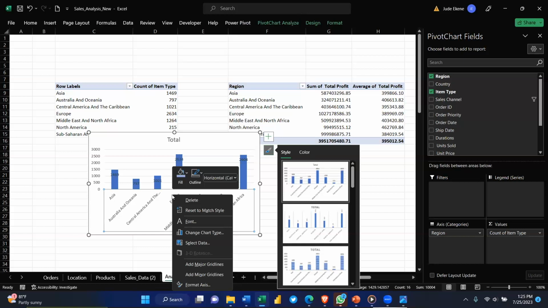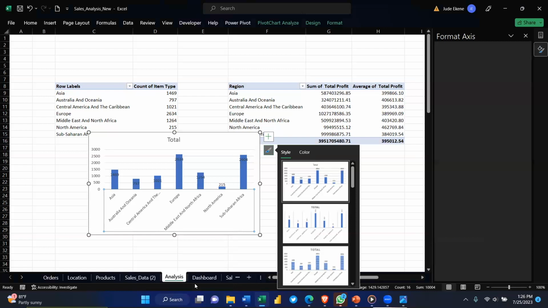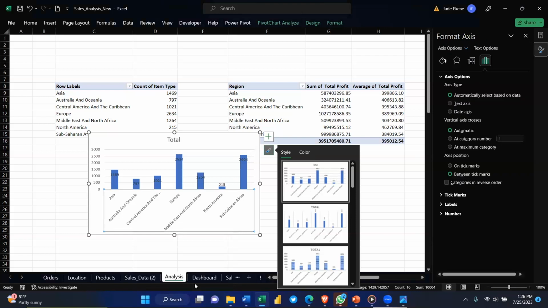I have delete if I want to delete, reset, fonts, color, change the chart type. If I want to change the chart type, select data, add major guidelines, grid lines, minor, format axis. So there are so many things I can do. Let's see format axis. When you pick format axis, what are the things you can do? There are things you can do as well, and there are things you can't do. All right, so let's start from the first place.